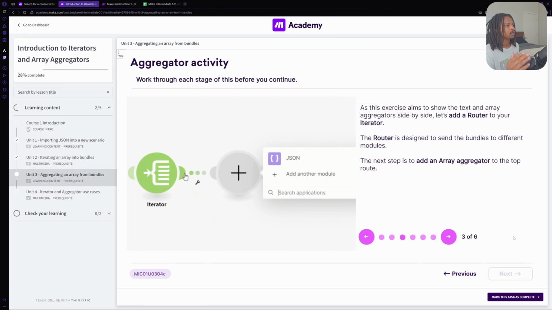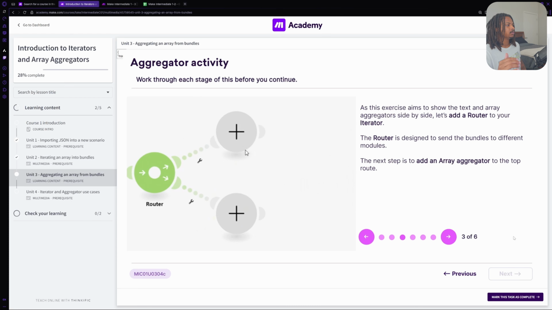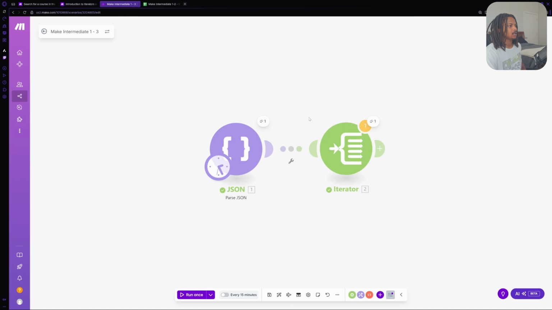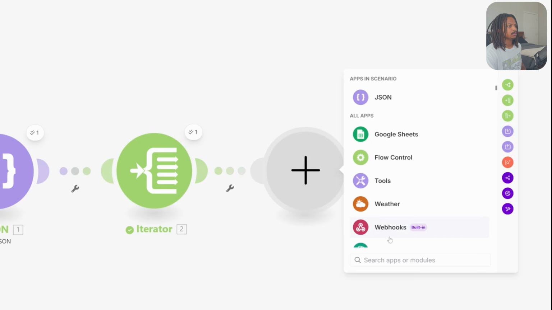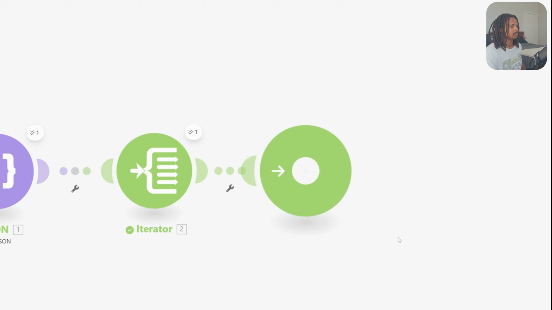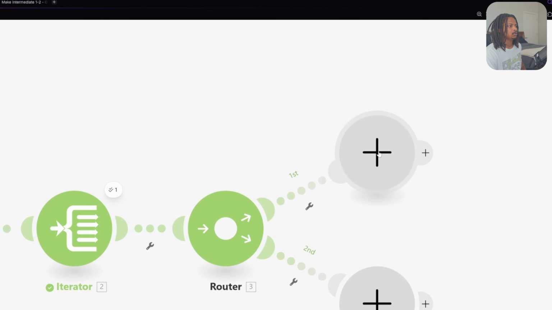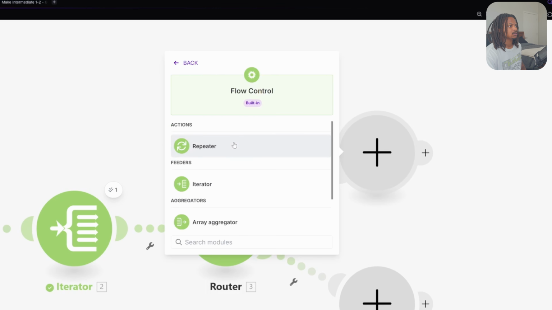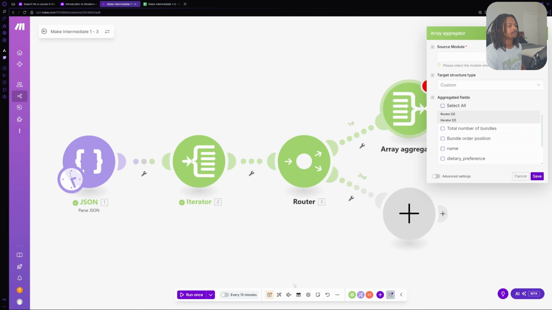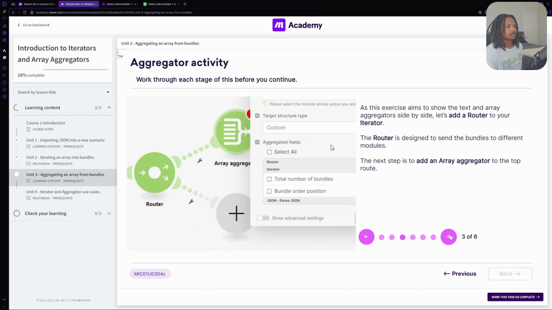All right, so we're adding a router after the iterator, and then we're adding an array aggregator on the top part of the router. So we can split the information into two different directions. So in our scenario here, we'll add another module inside flow control. We have our router at the bottom, and then on this top new route, we are going to also go into flow control and add our array aggregator. Boom, just like that. Remember to save your scenario, and I'll click next slide.